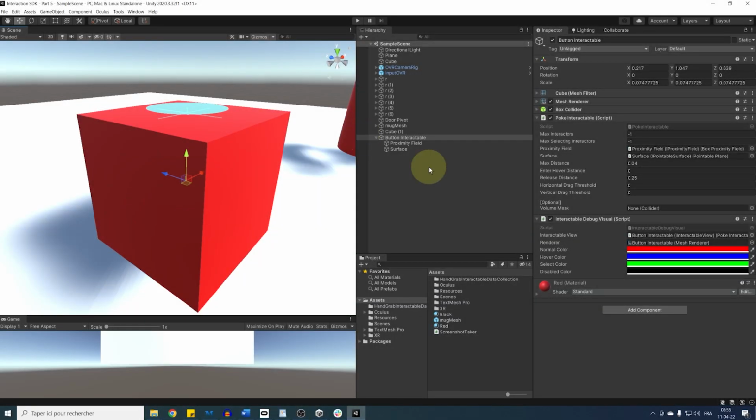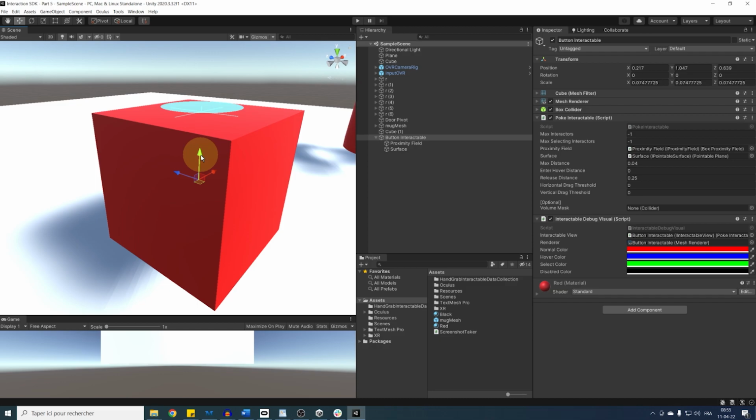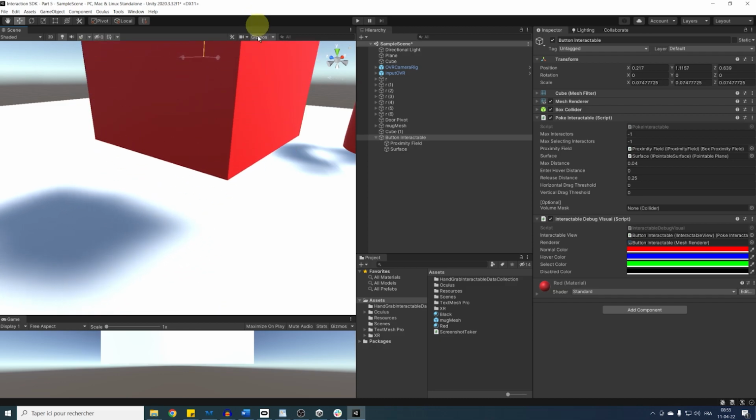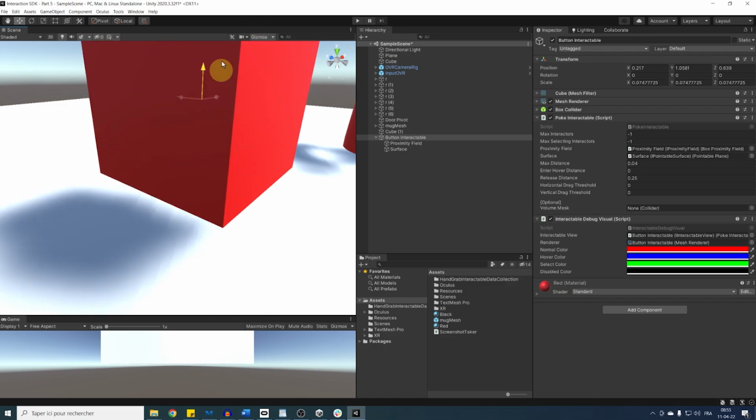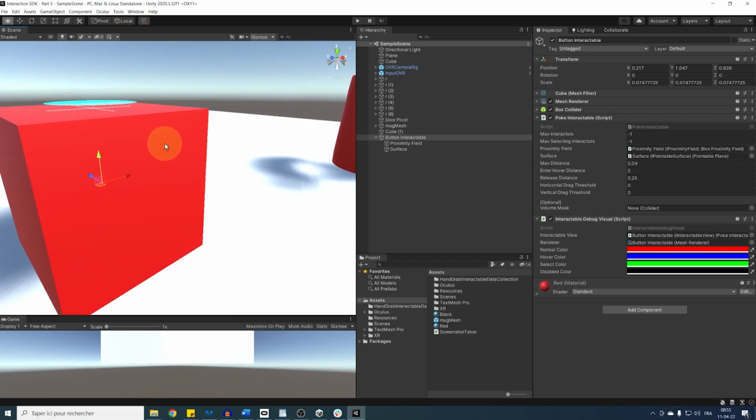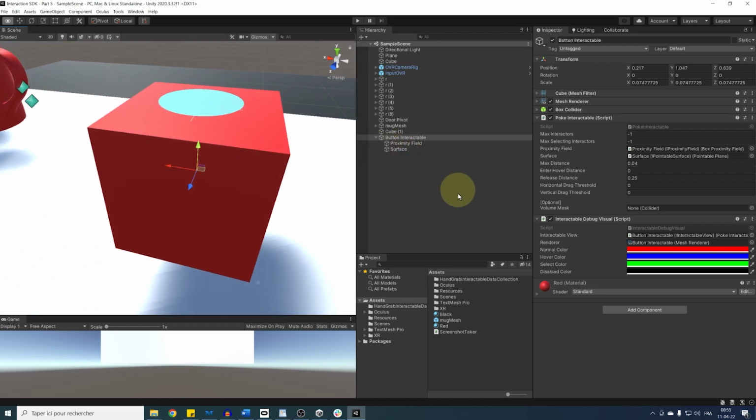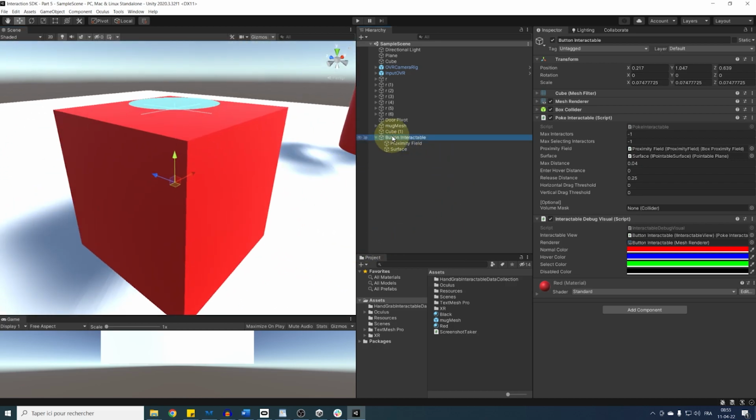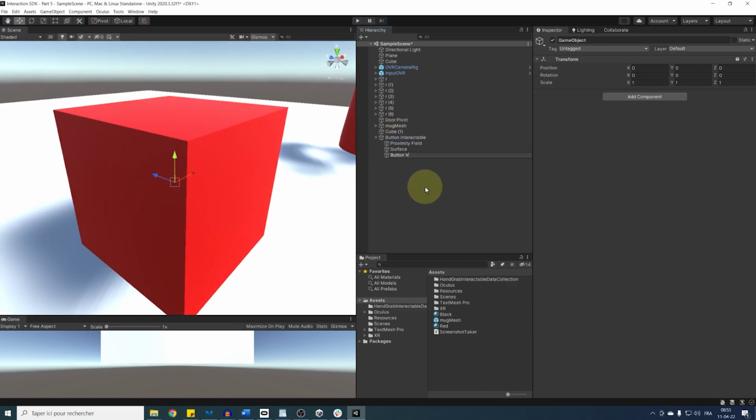So if we move the cube up and down, the issue that we have right now is that everything will move with it, so the surface as well and the proximity field also. So that's why I think it would be better if we made a separate object for the visual of the button as well. So let's create an empty game object, call it button visual.